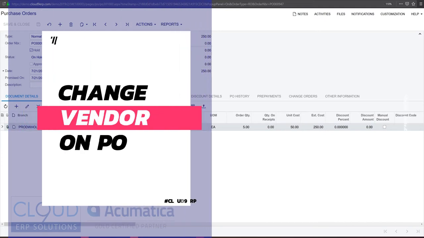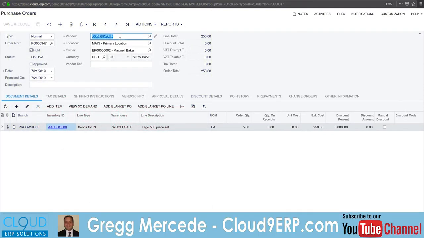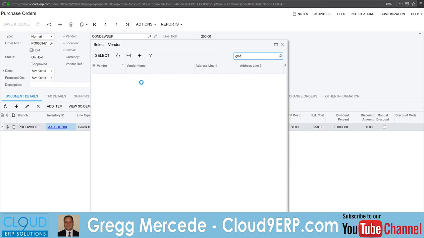Today we're going to talk about how you can change the vendor on a purchase order. So you can see here I have a purchase order on hold, and if I need to, I can now change the vendor.